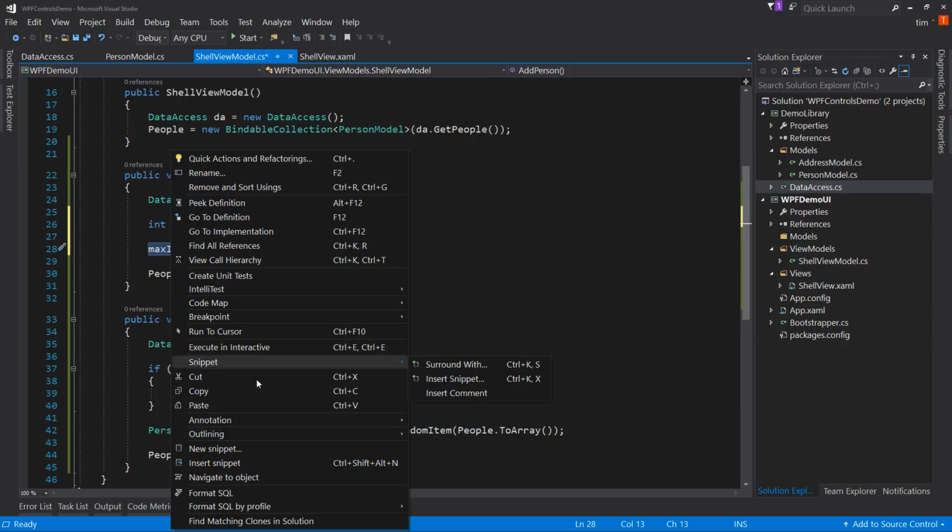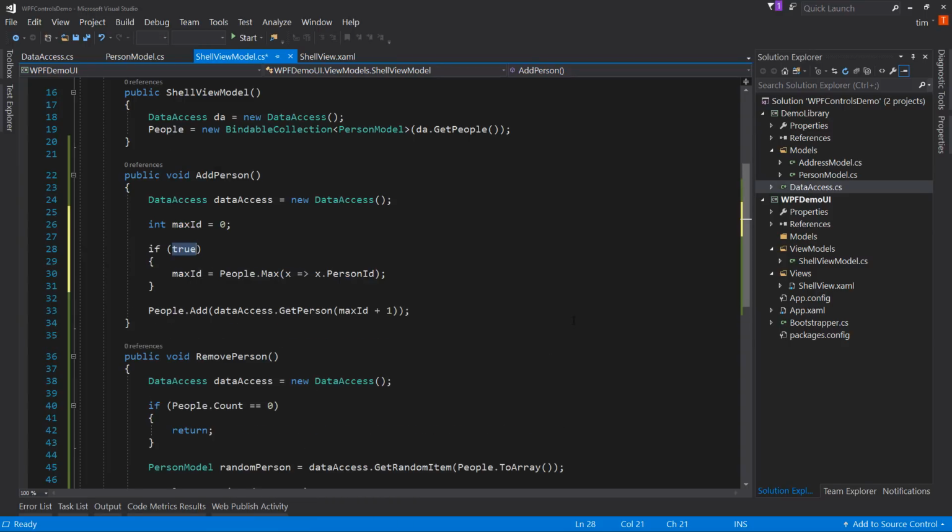They used to have it right on this menu, and the menu got too long. It's still too long, but they put it under snippet. So surround with if. So if the people.count is greater than 0. So if there's more than 0 people in the list, then look for the max person. But if it's not, do nothing because max ID is 0. 0 plus 1 means the first person gets the ID of 1.